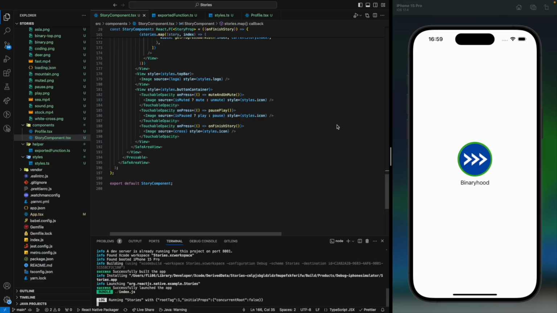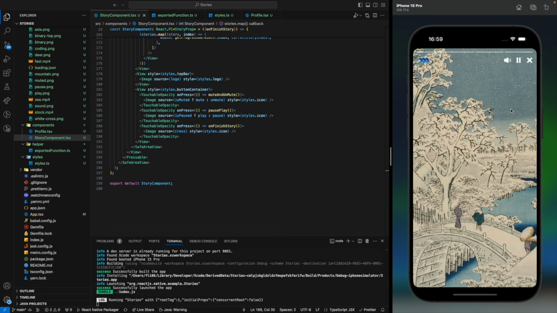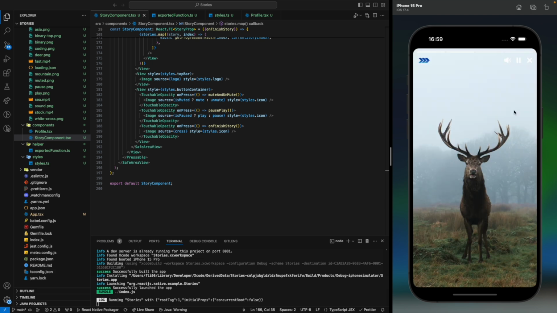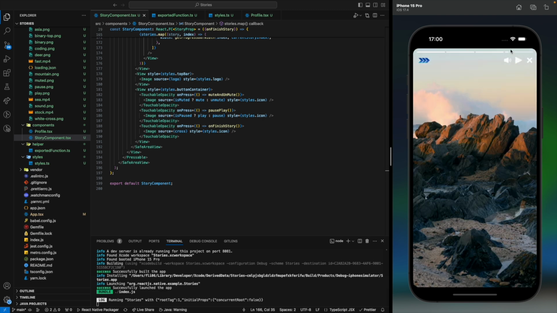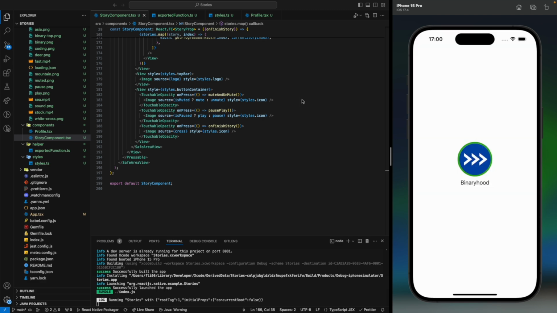So welcome back, guys. And in this part, we'll add the videos to the stories. Currently the stories only display the images, and you can go back and forward. You can pause it. You can see it's paused. You can close your story. And yeah, so we need to add videos too, so you can see the video content.